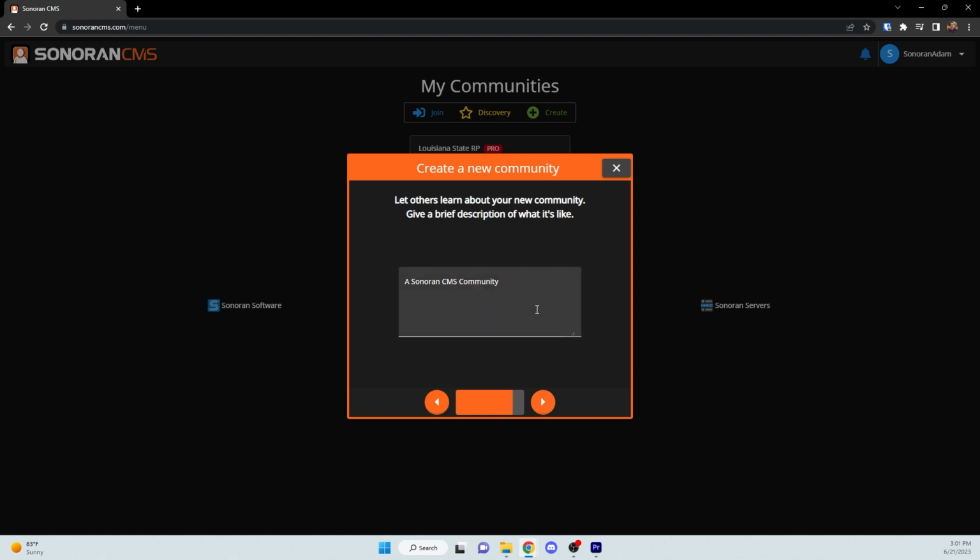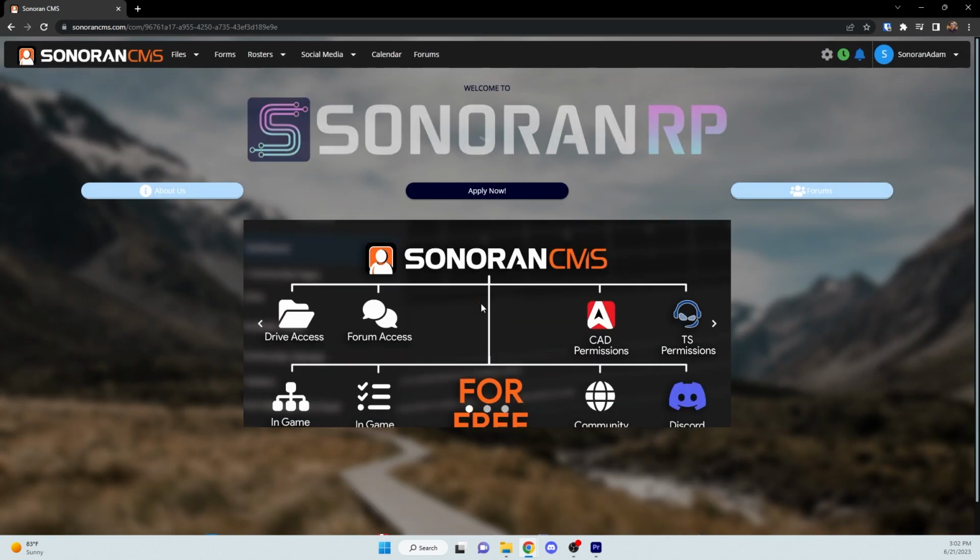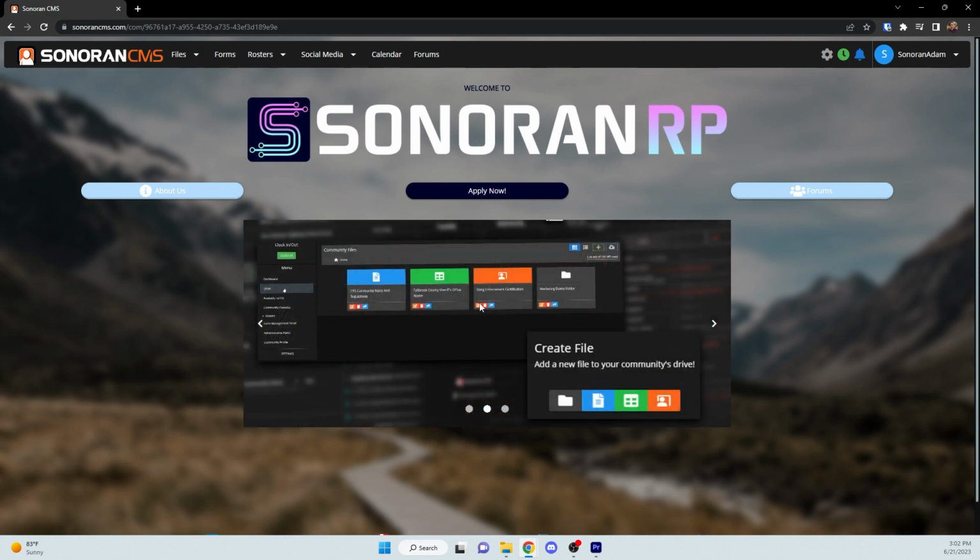After that, you can type a description describing what your community is like. And once you've done all that, click Create. It'll take a couple seconds to load, and then your new community will be created for you. And that is how you create a community in Sonoran CMS.